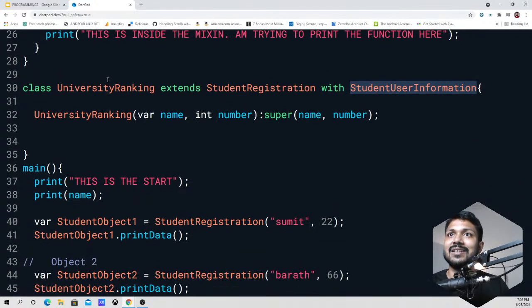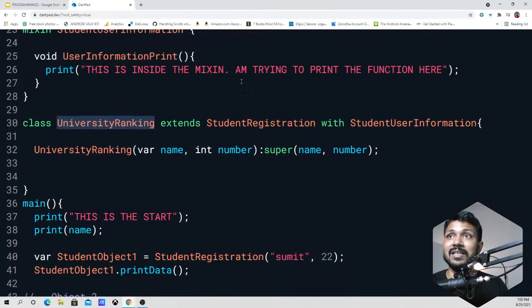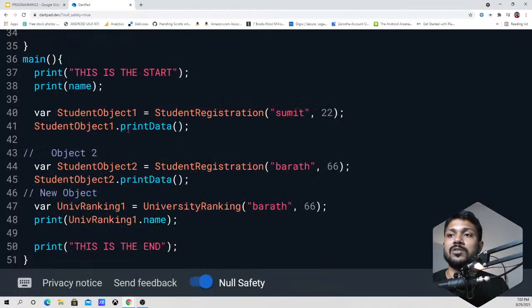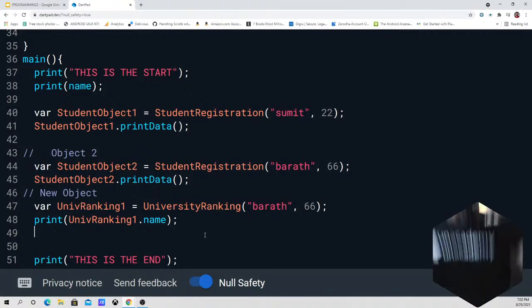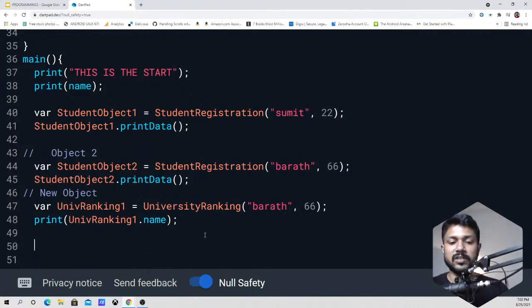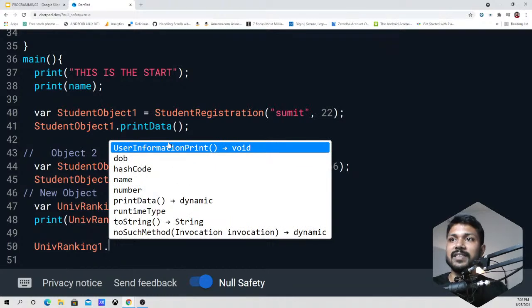So now let's see if this university ranking has access to this function. That's what we're trying to do. So just go here. We already have a variable for university ranking down below. Just put an enter and let's see if this works. All right, so I'm just going to say univ ranking 1 dot. As soon as I say dot, you find that it's giving you access to the mixin function, the mixin function that you defined.